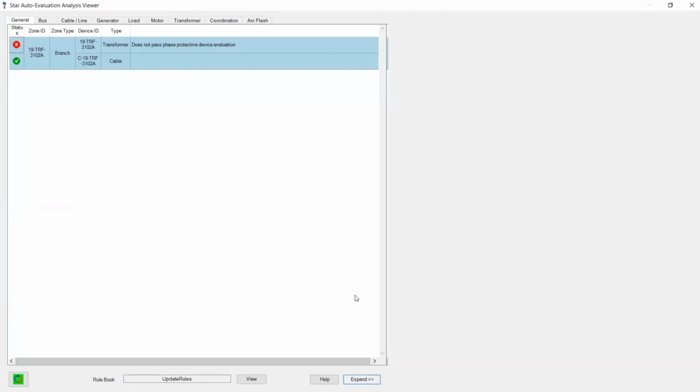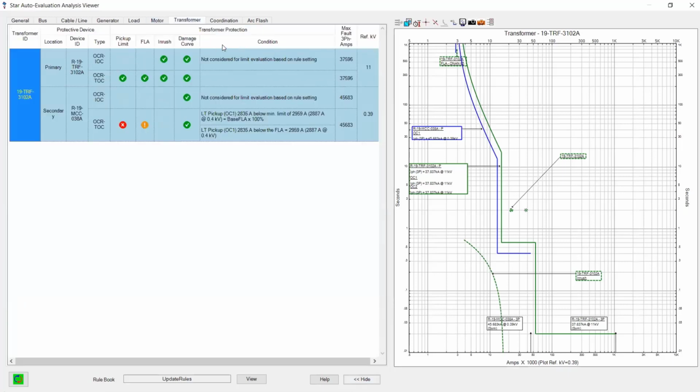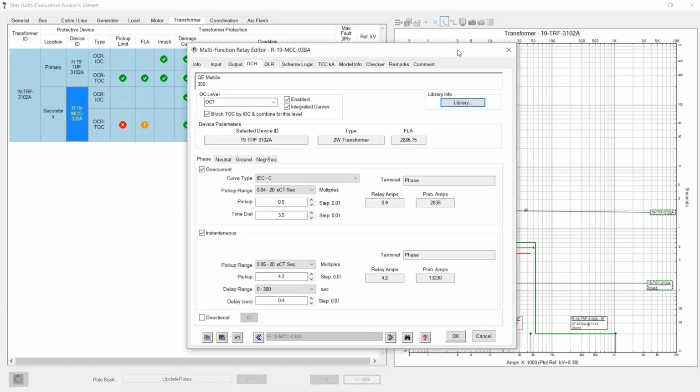So let me expand a little bit again, and we are going to have some issue on the transformer that does not pass the protected device evaluation. So let me move on the transformer. On the primary side, we see that everything worked well. So the green curve seems to match our criteria. On the secondary side, instead, we find protection inconsistencies. And the reason is mainly that the setting is lower than the transformer full load amps. So it's a very, let me say, marginal error.